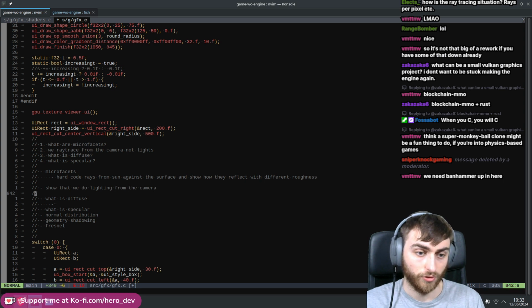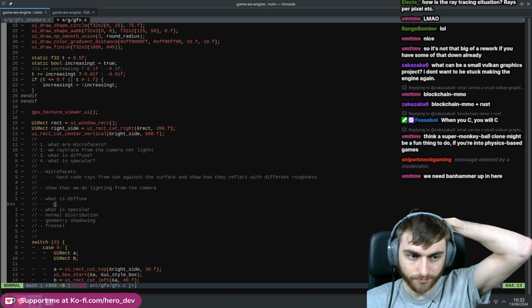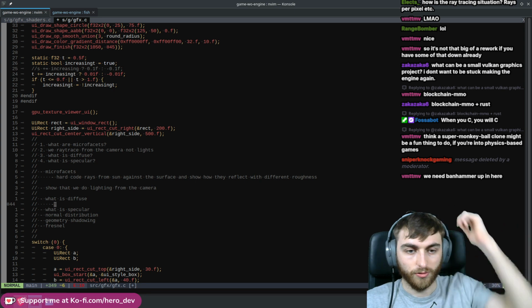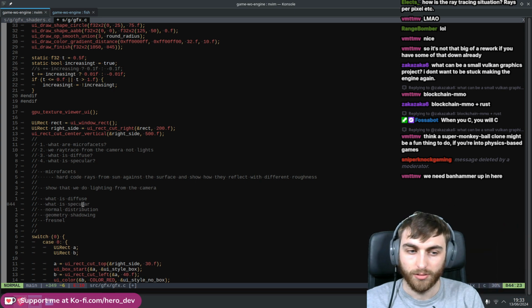To show the lighting from the camera, that'd be a copy of the microfacets one, but we do it the other way around with that sample area. Then we want to say what is diffuse. That would be the stuff that bounces inside the surface and comes back out. At this point, we won't have the rough surface anymore. We'll say what's diffuse, what is specular.